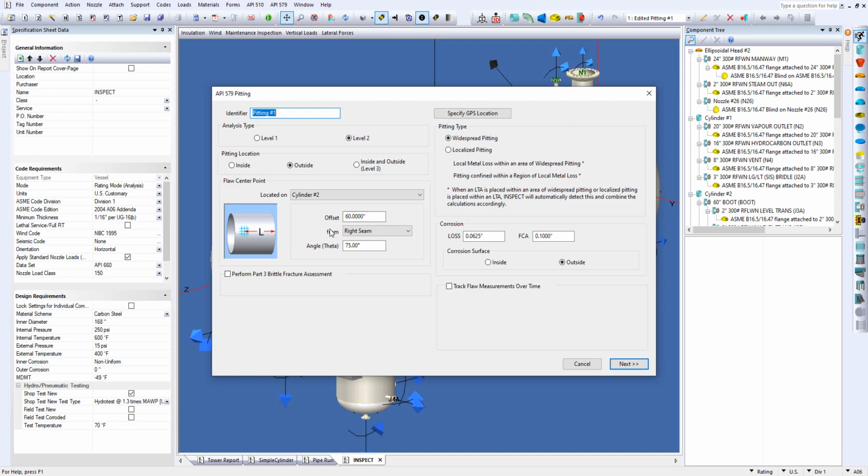So the first thing you'll do when you get to the dialog is put in the identifier. I'll just call it pitting number 1, and then the analysis type, if you want to do a level 1 or a level 2. Now, I've set this up to be a level 2. It's a little bit more complicated, and I'll switch it over to a level 1 after to show you what would be involved there. Then there's the pitting location if it's on the inside of the equipment, outside, or again if it's on both sides, which falls into a level 3 assessment right there.